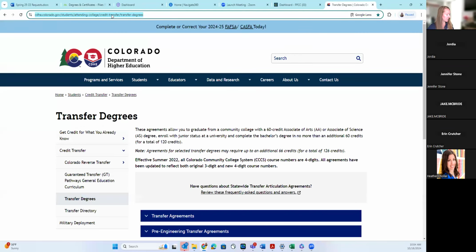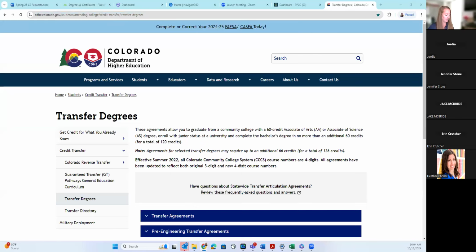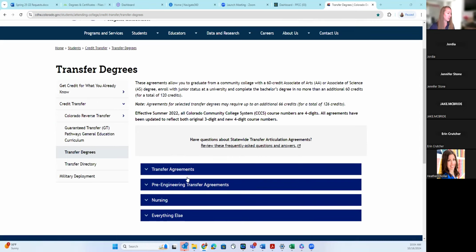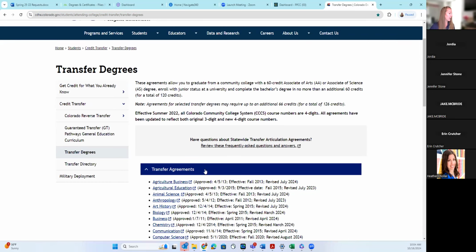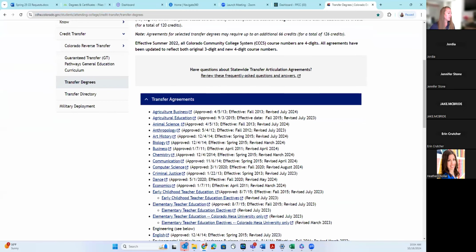So something else I want to share, kind of going back to that, so many students use their credits at Pikes Peak to transfer on. I also use this website a ton for those degrees with designation, where I can see exactly which institutions in Colorado are going to accept our degree. So we were looking at biology earlier.